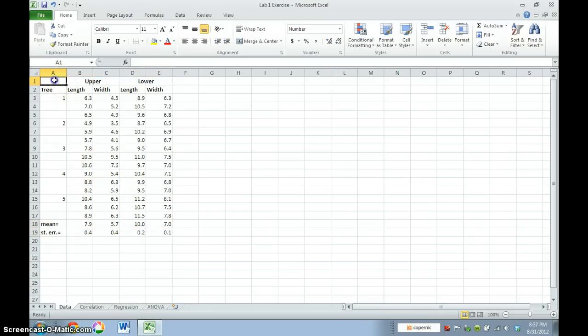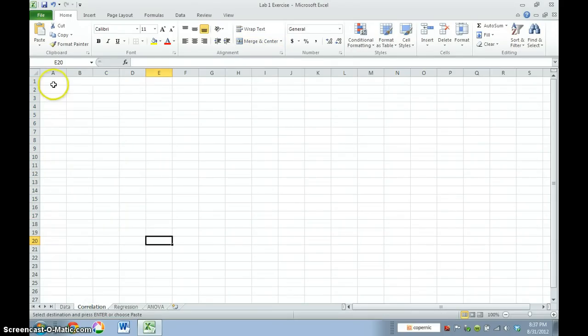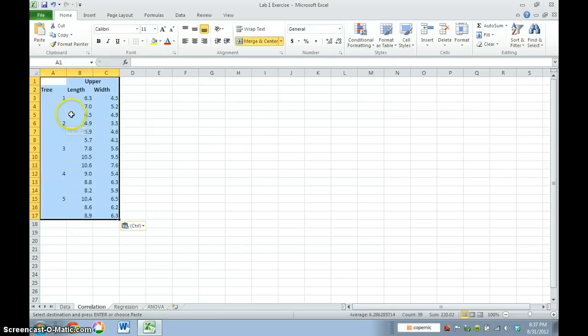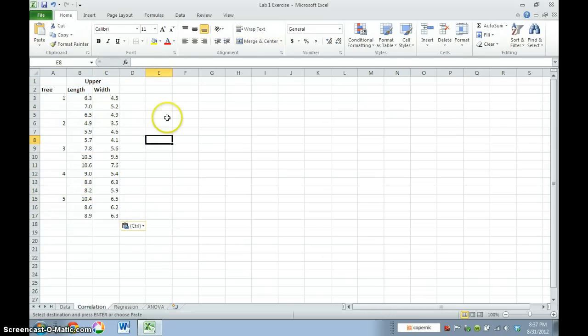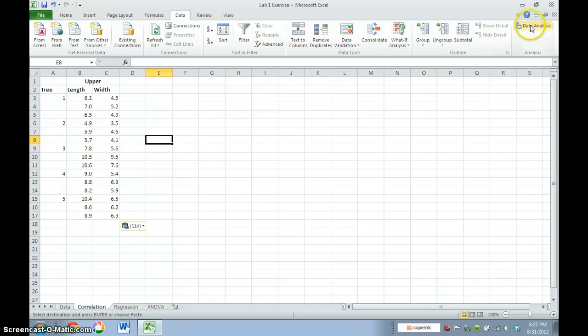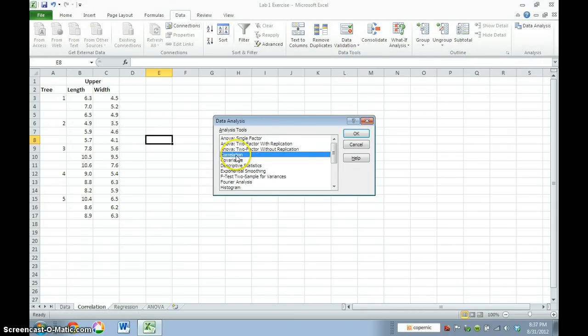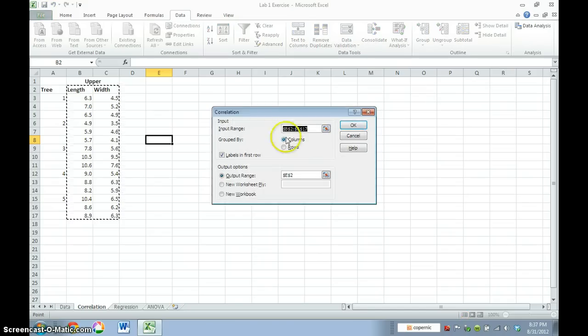I'm going to select just the data for the upper branch now. Make sure not to select the mean or the standard error with this. I'm going to copy it, and I'm going to move on to the correlation tab, which I've made. And I'm just going to paste it here. Okay. And now I'm going to go to the data tab up top. Navigate over to the right where it says data analysis and select correlation. Okay. Then we have to put in the input range. I've already done this once before, so it anticipates what my input range is. I'll get rid of this just so that it doesn't confuse you.